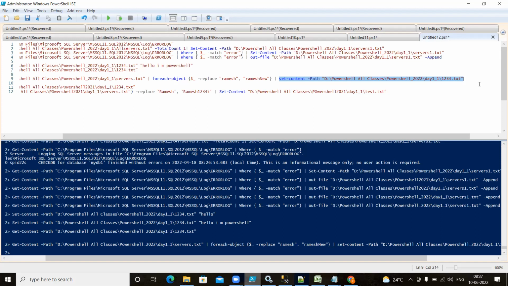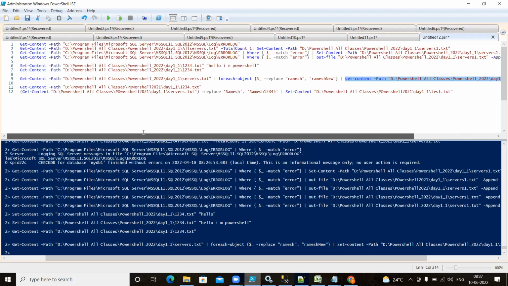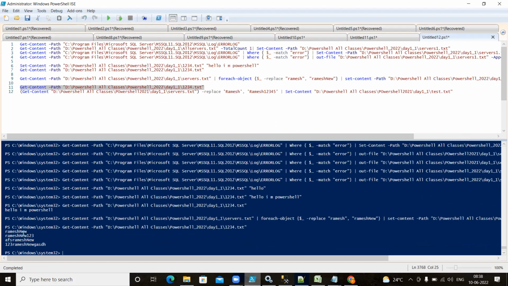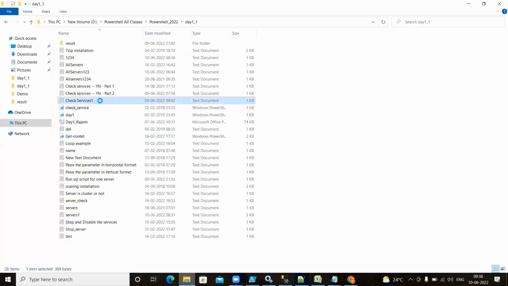Get content, set content. Get content if you want to read anything. See here, if I run this get content, what is going to happen? You give this location. In that location there is one file, 1 2 3 4, and I am reading this file. So it is reading it, right? Same thing I opened and showed you. No doubt? No doubt, sir. Okay, fine. I'm moving forward to the next.